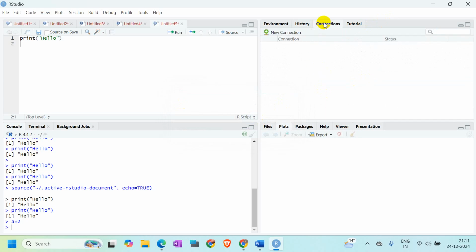Now we will move towards the connection part. As I told, we will establish the connection between the databases. We can easily connect with different cloud based databases, and we can connect with some local machines. So from here we will establish some connections, right?